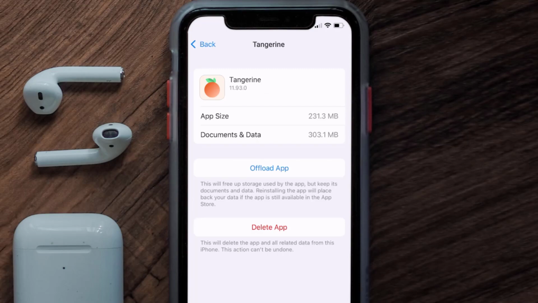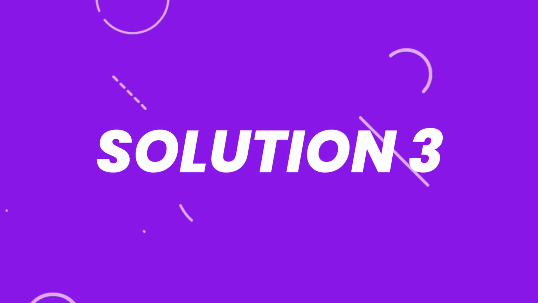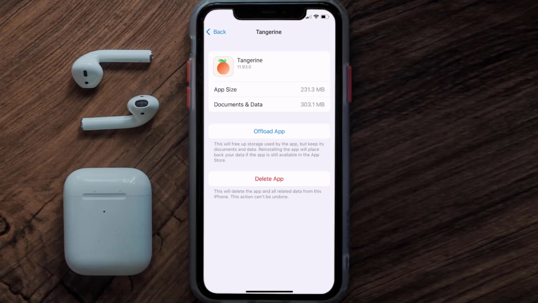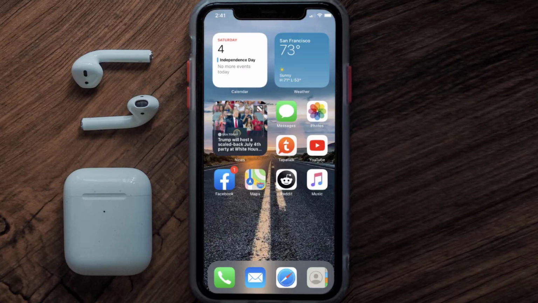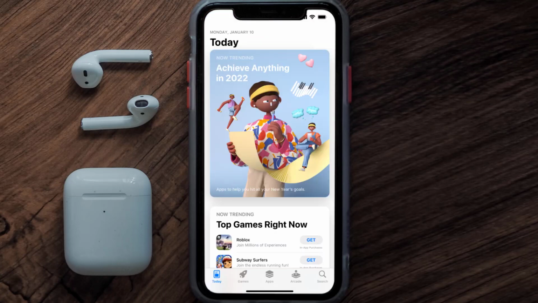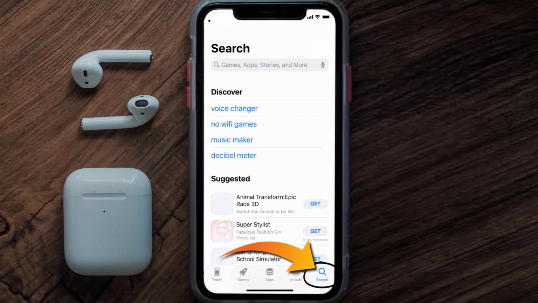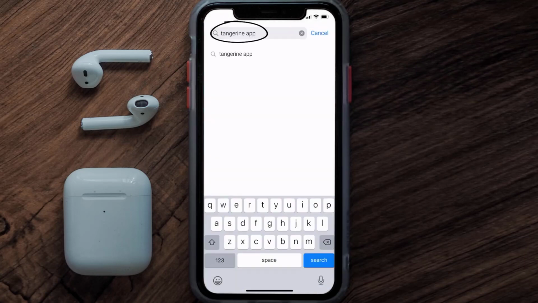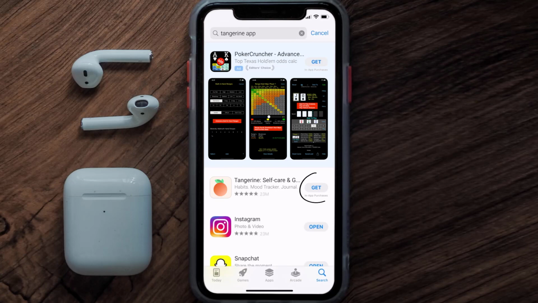This should fix the issue, but if it doesn't, then you need to completely reinstall the app. Follow the on-screen instructions to navigate all the way to the app page. Once you're on this screen, tap on Delete App to uninstall the app from your device. Once uninstalled, you need to open up App Store and then search for the Tangerine Tracker app right over here in the search bar, and then click on this Get button to install it back on your device.